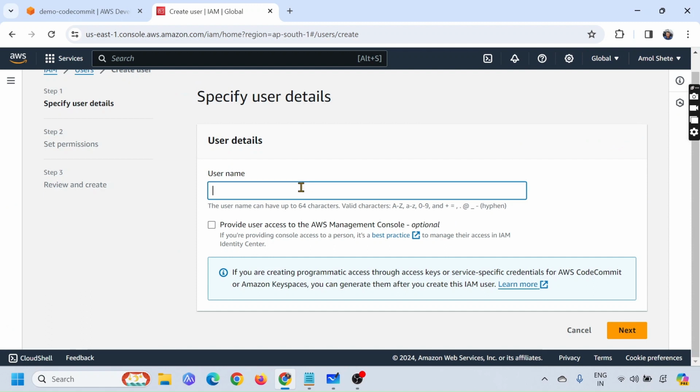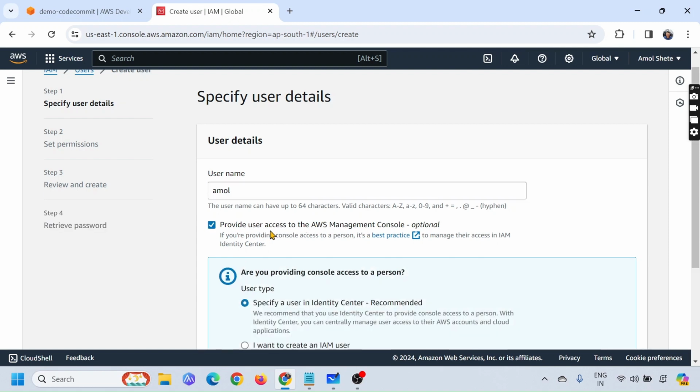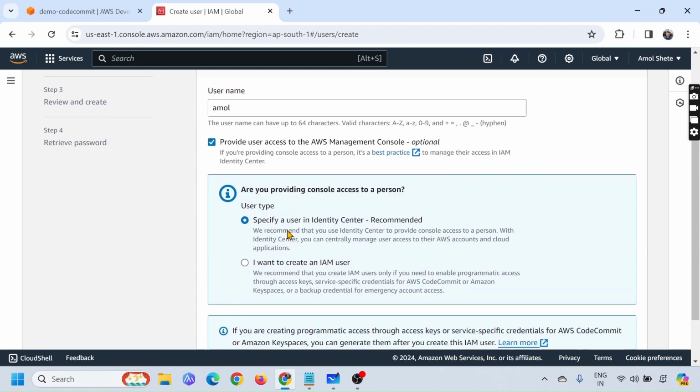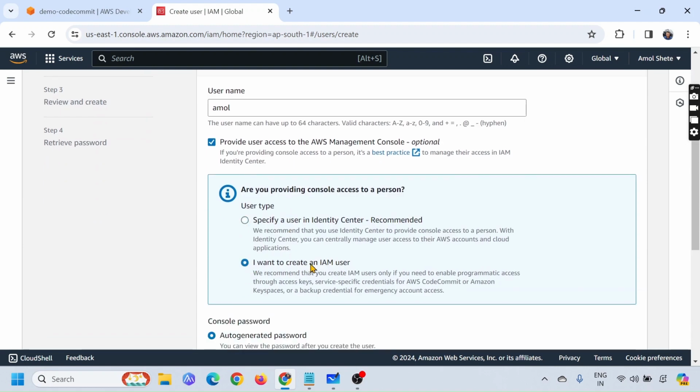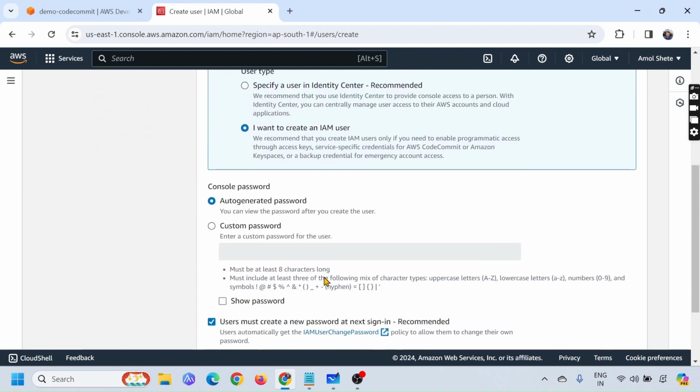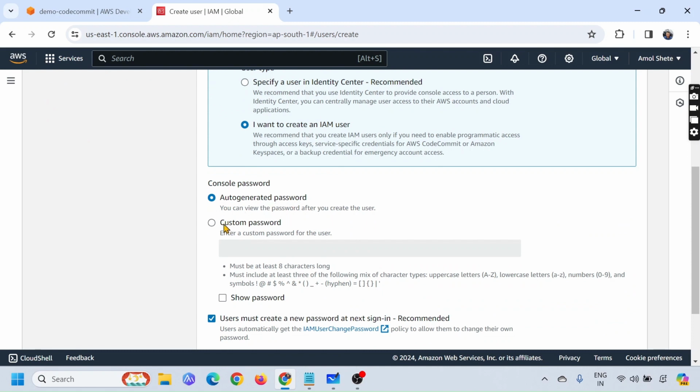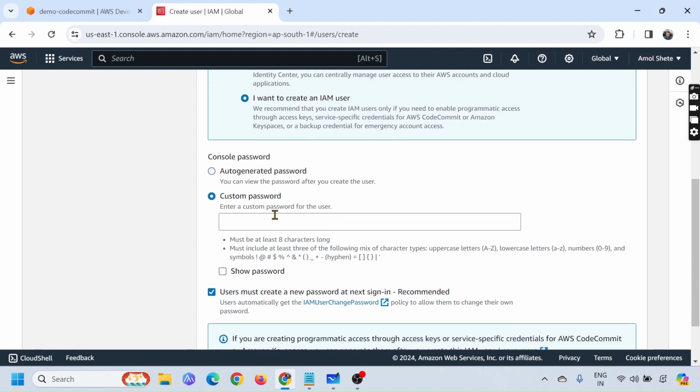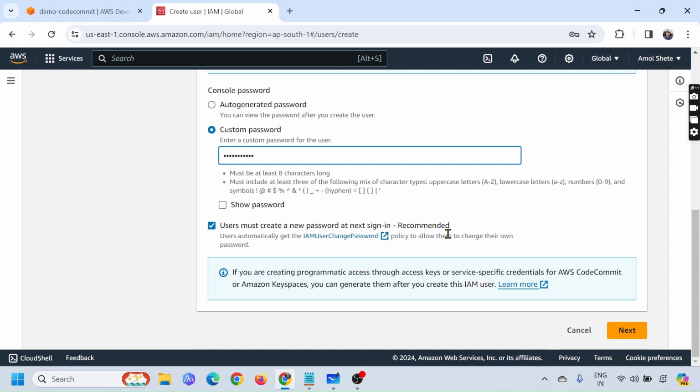Let's give some name, so I'm providing the name as Amol. Now do I need to have AWS console access? Probably yes, I need to have an AWS console. I want to create an IAM user, so I'm clicking on this option, and it's asking me to provide a password. So I'll set some password. Let me put the password here. So I have provided a password, and the next thing is I will say next.